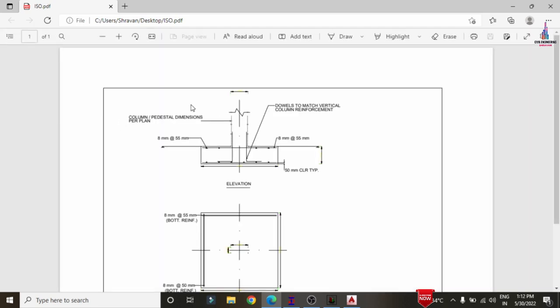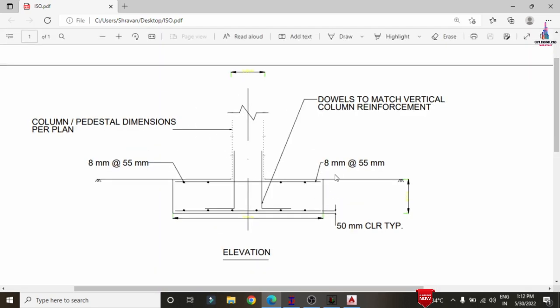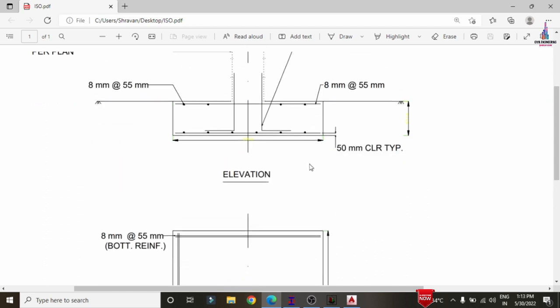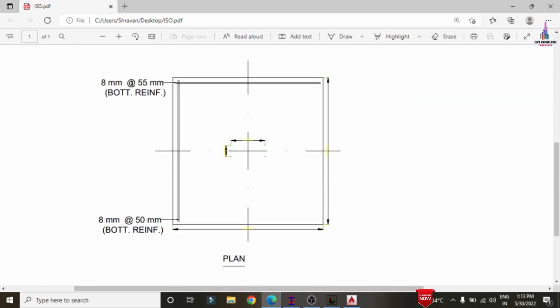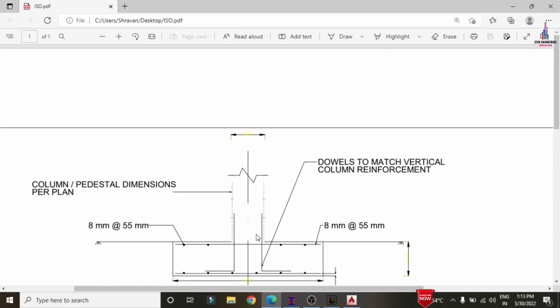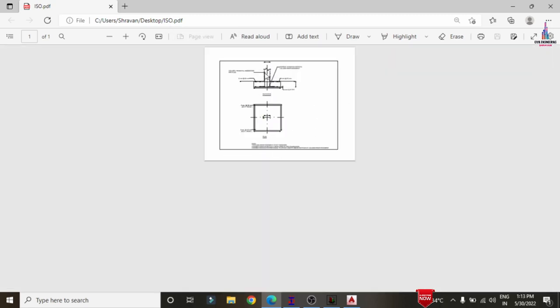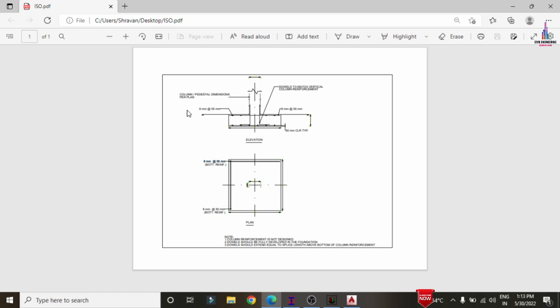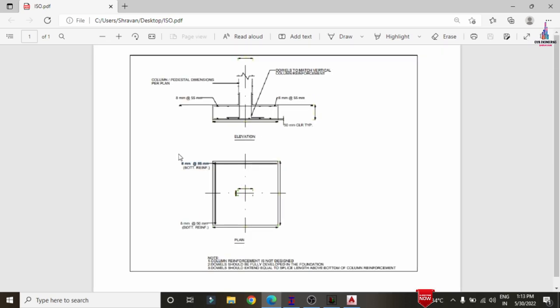So the top section will consist of the elevation section for the foundation. It will consist of 8 mm diameter bar, which is placed at 55 center to center distance at the top, and 50 mm clear cover at this particular bottom section. Again, it will consist of your reinforcement section results here like this in the PDF format. You can directly print this reinforcement value for the foundation design result submission. So this is the complete process of the isolated footing.